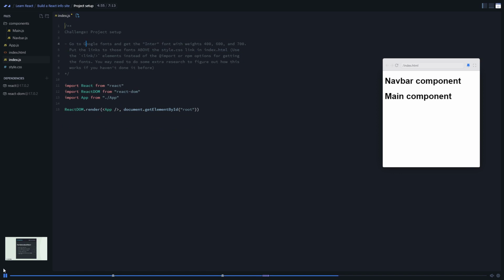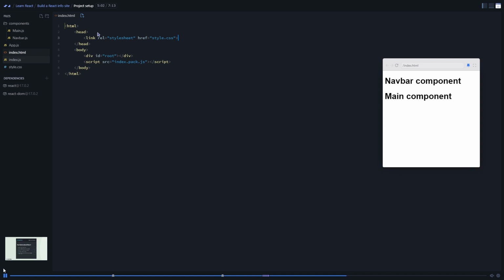And then the last thing was to go to Google Fonts to get the Inter font. Hopefully this wasn't too terribly tricky. Going to Google Fonts will give you a couple link elements. So I'm just going into my index.html, and above my style.css, I will just paste in those link elements.